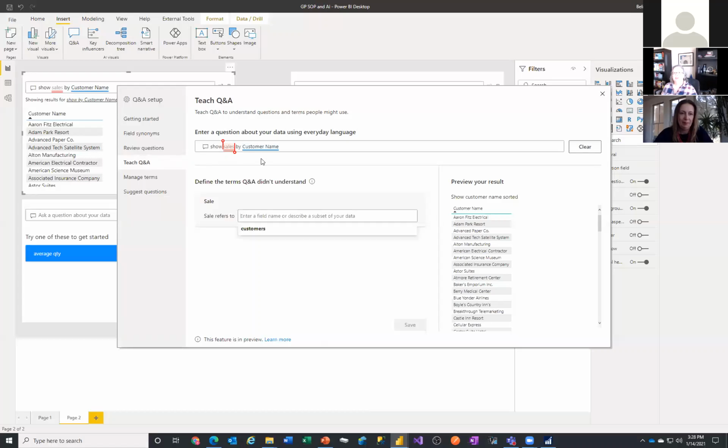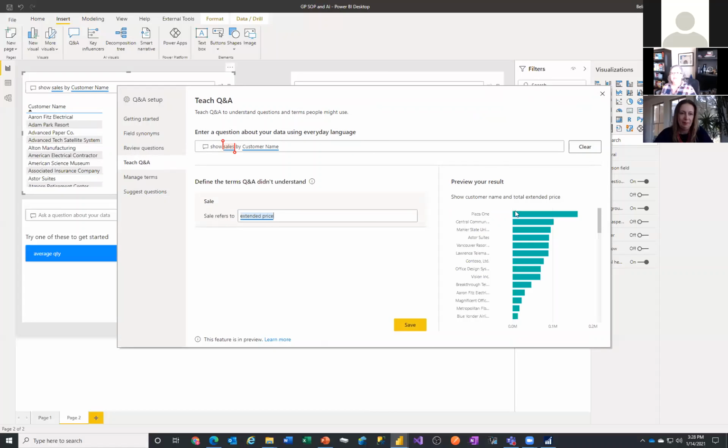So I went to teach Q&A, it put in my question. It's like, I don't understand what you mean by sales. So when I type in sales, what does it refer to? And now I could come in and say it refers to extended price. Okay. So now I've got it where it's referring to extended price. Let me zoom out. And this is what the result will end up looking like. So when I type in sales, it knows I mean extended price. So I'm going to go ahead and click on save.